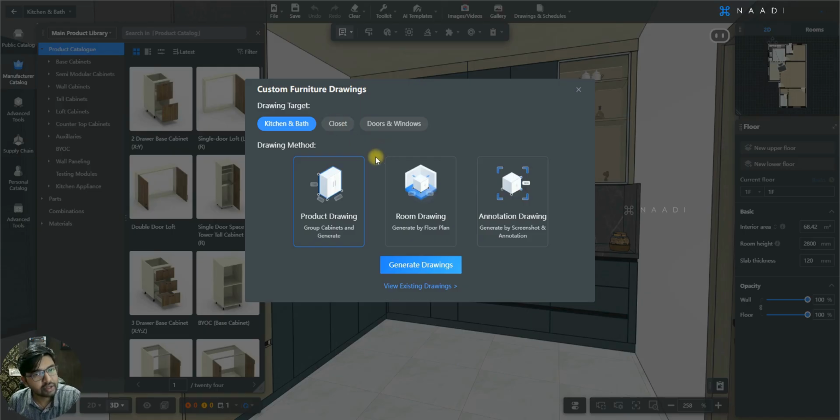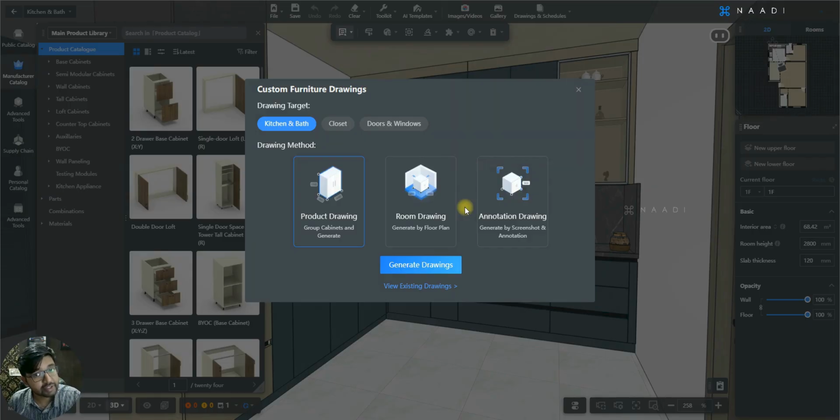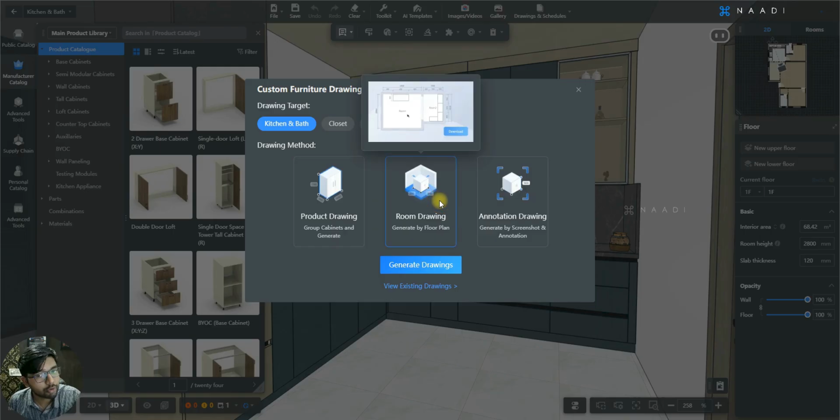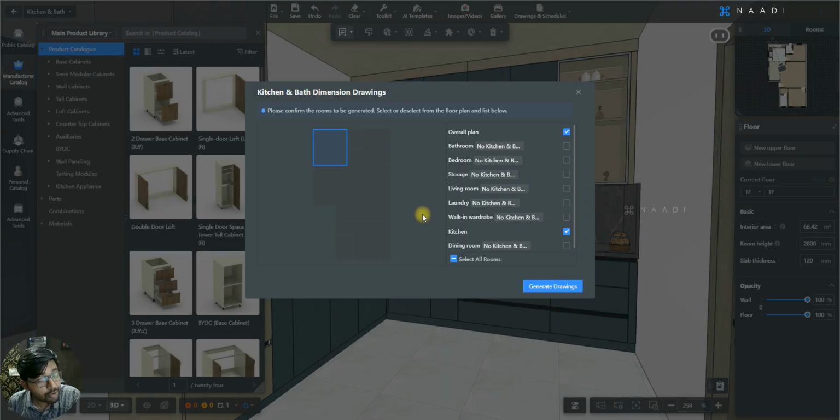And once that is done, at the bottom here you will see 3 types of drawings here. One is your room drawing, production drawing and annotation drawing. In today's session, since we are talking about your cabinet production drawings, we'll be focusing on your room drawing. So just select that room drawing, and at the bottom you have something called generate drawings, right? Click it. So now the tool will ask you for what are all the spaces here you would like to generate the production drawing for your kitchen cabinets.